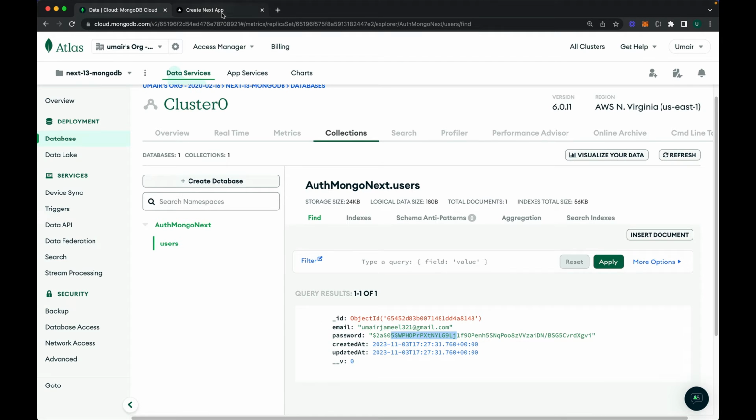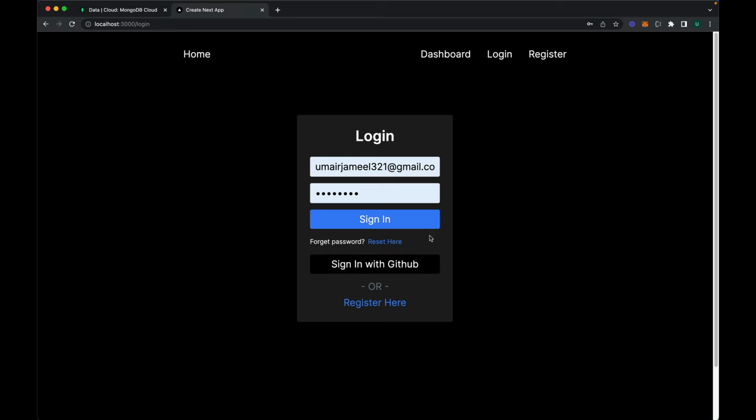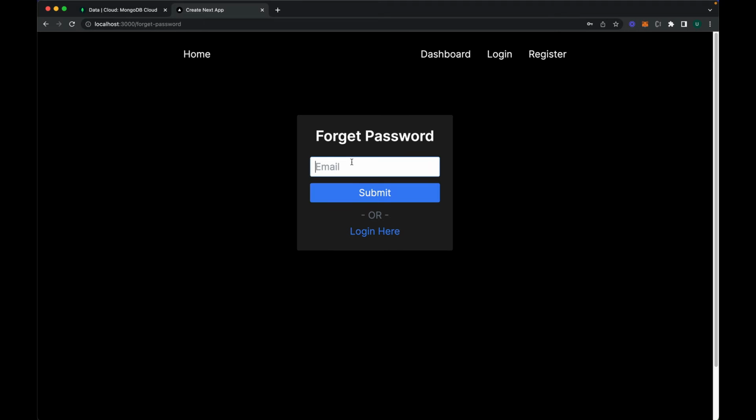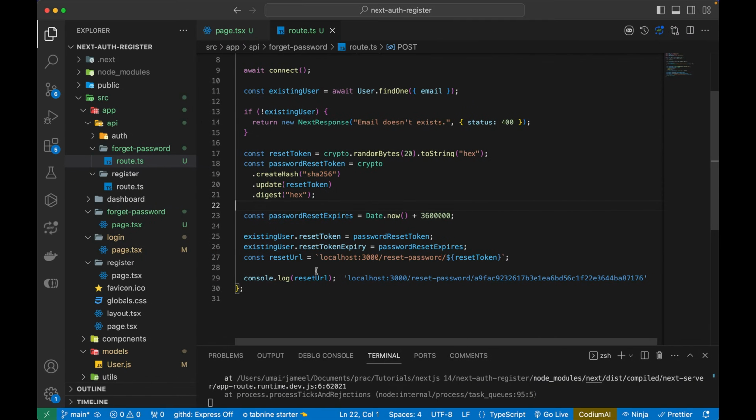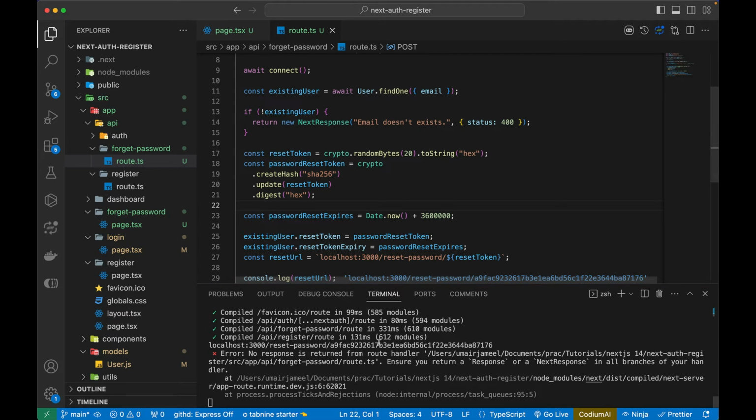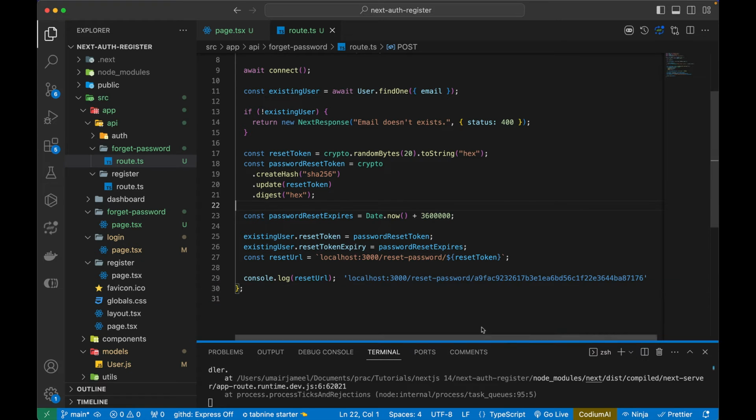This is what I've already explained in the previous video, how the register process works using NextAuth and stores the user data in MongoDB. So let's go to the reset here, and now I'm going to use the same email ID which is registered in the database. I'm going to click on submit. Once I click on it, it will not navigate. The reason is that you can see that it is throwing an error because I'm not returning any response from here, just like over here.